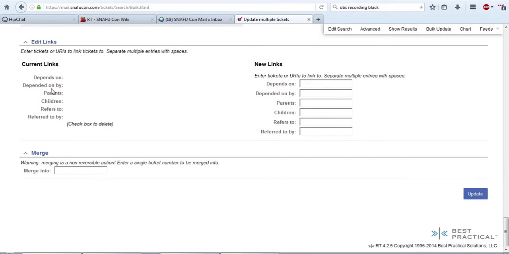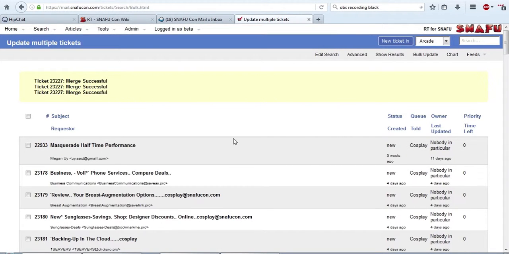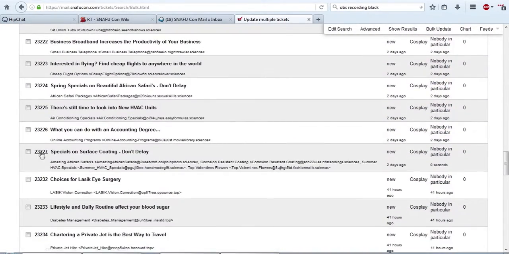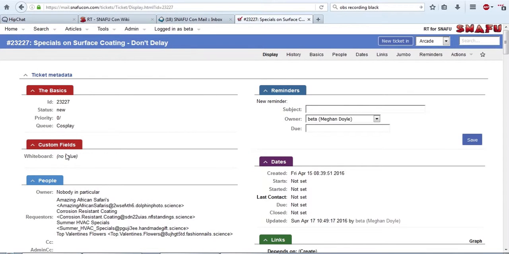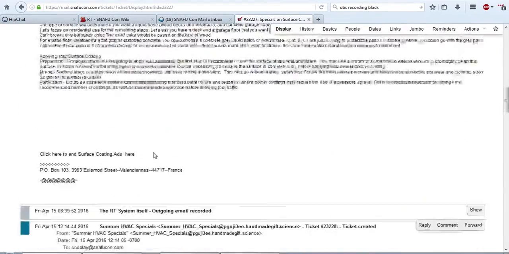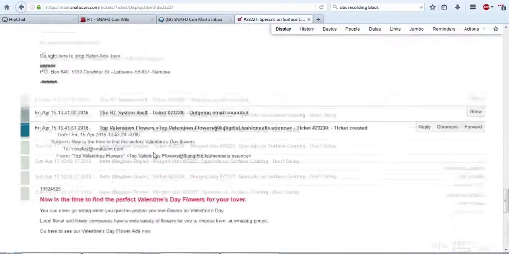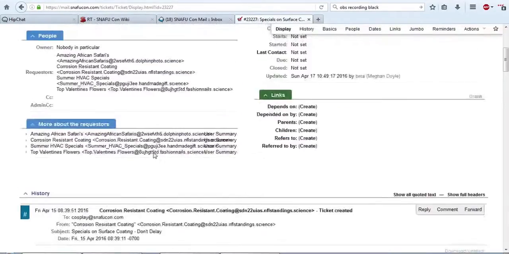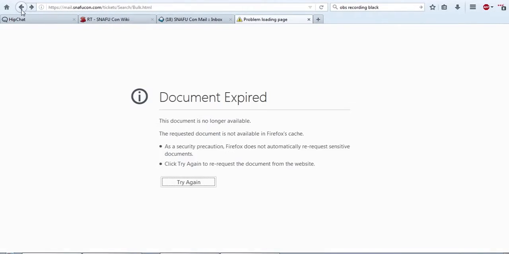And then scroll down to the very bottom of the form, and it's got merging. Notice the warning. Merging is a non-reversible action. That is important. Enter your merge ticket and hit update. So we've merged these three tickets into 23227, which if we scroll down and find it, it has merged all those three tickets into this one. It's got all of the email addresses of all of them, and it's got all of the ticket history listed out. So if you've got three or four or even just two legitimate tickets that need to be merged together, that is how you do it.